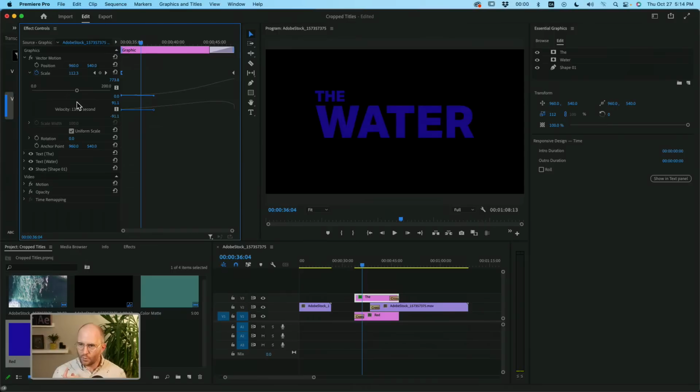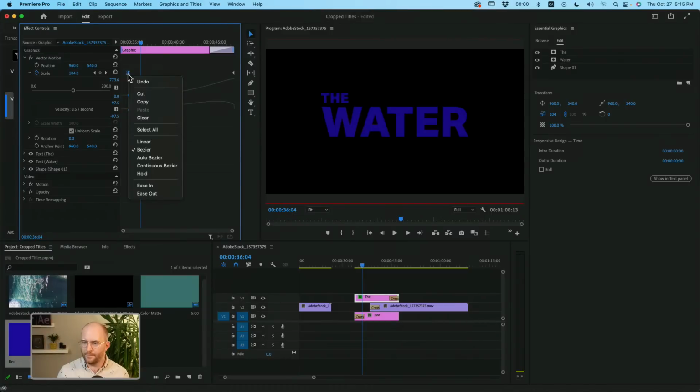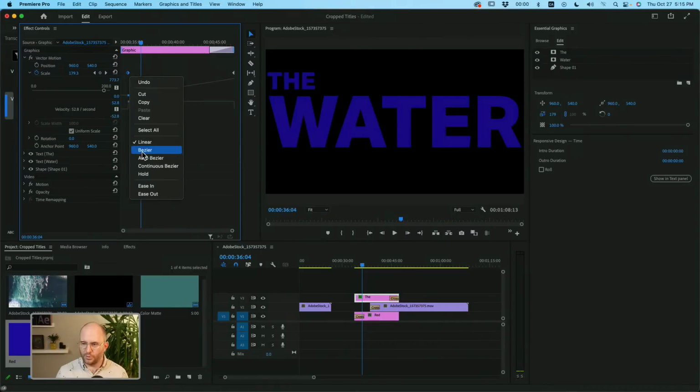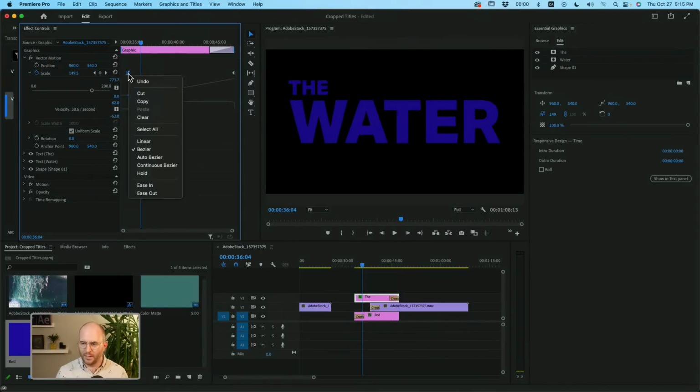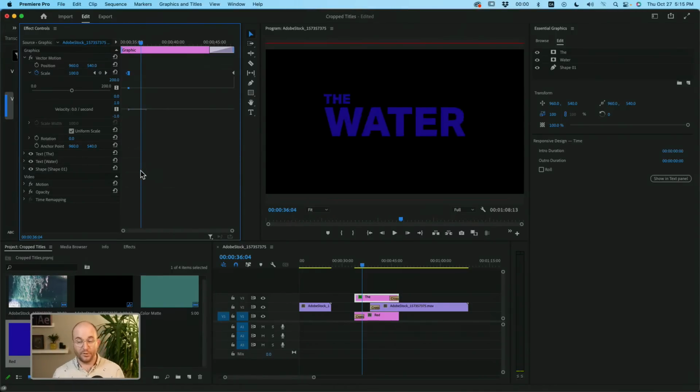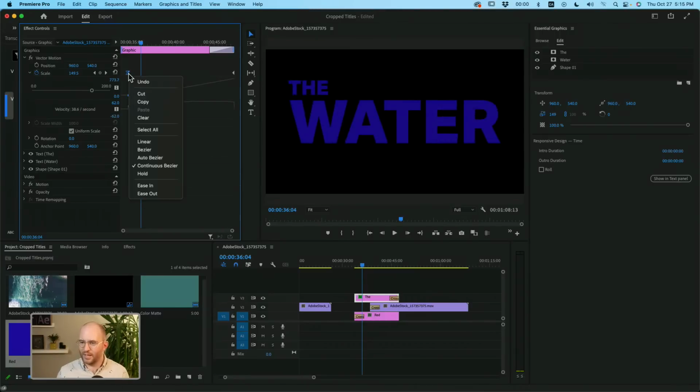Now, question about keyframes. There are many different shapes of keyframe we can have. So these are eased. If you right click on them, you can see you can change them to linear, or you could change them to Bezier, which gives us the handles to manipulate. You can change them to hold, which is going to cause them to be just totally locked until they hit the next keyframe, and then it'll move like steps. You can also do continuous Bezier and auto Bezier, different ways of the handles interacting.